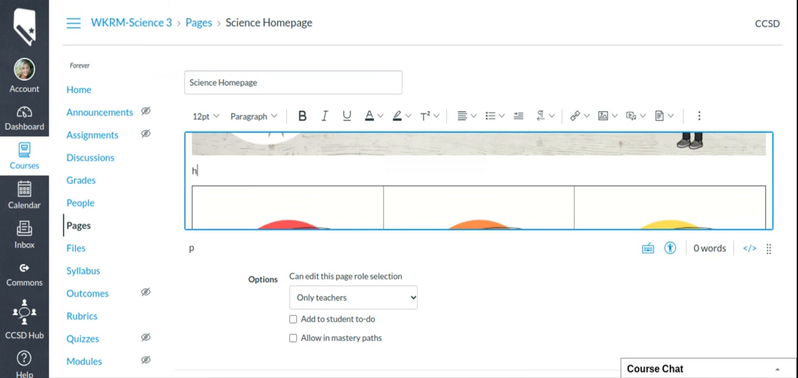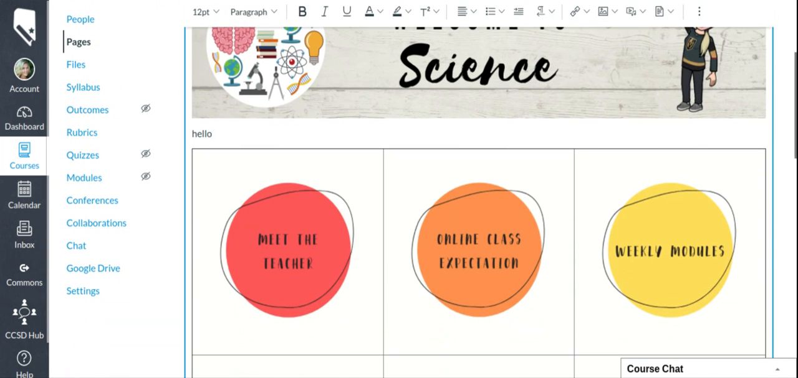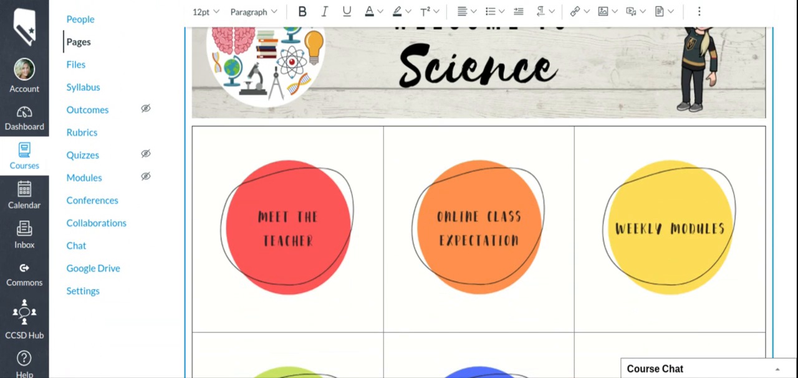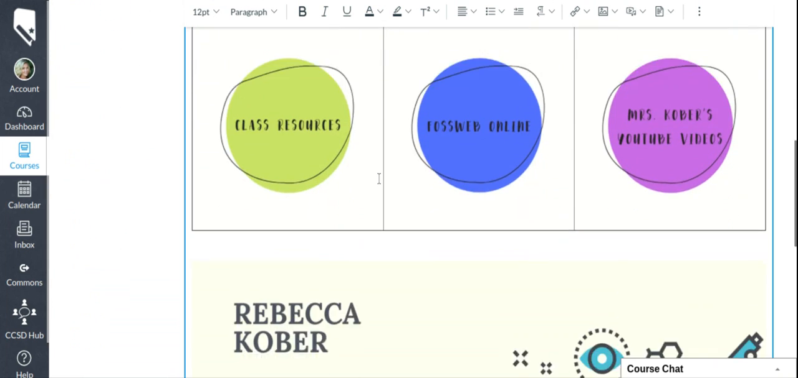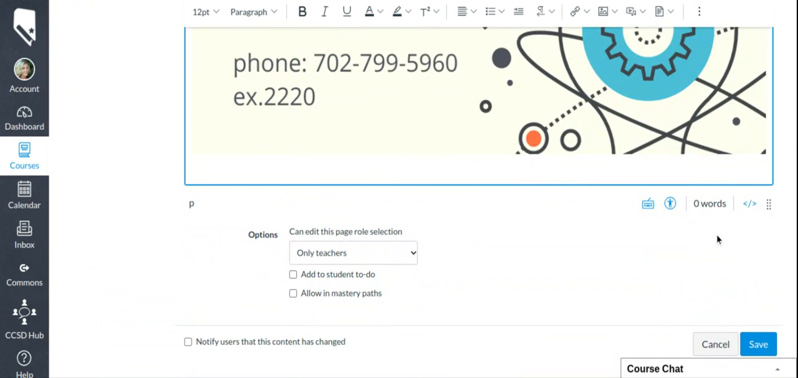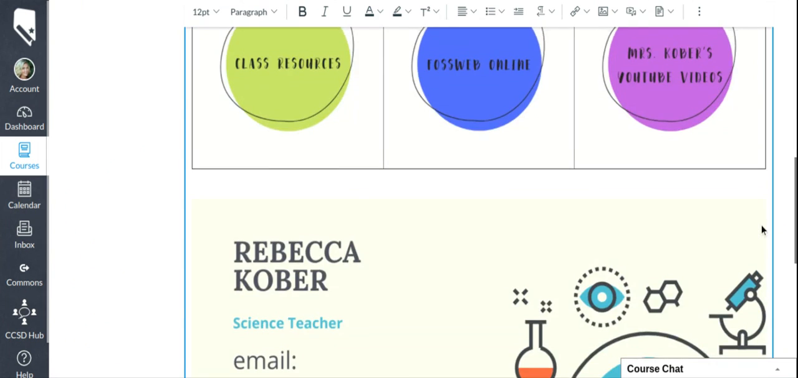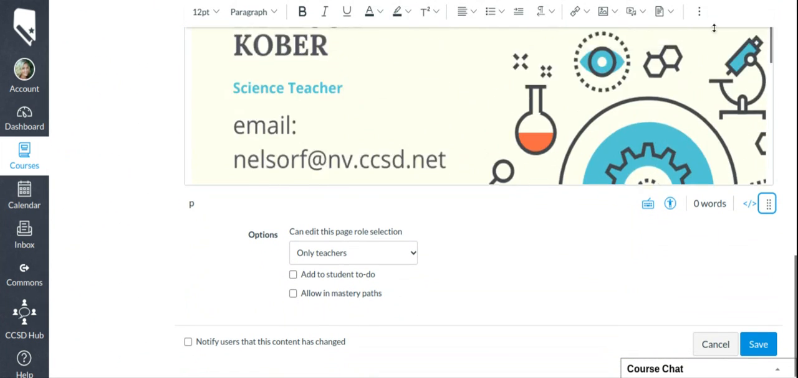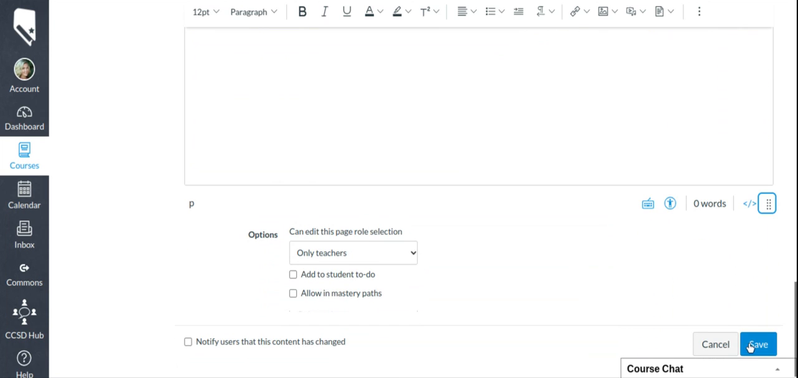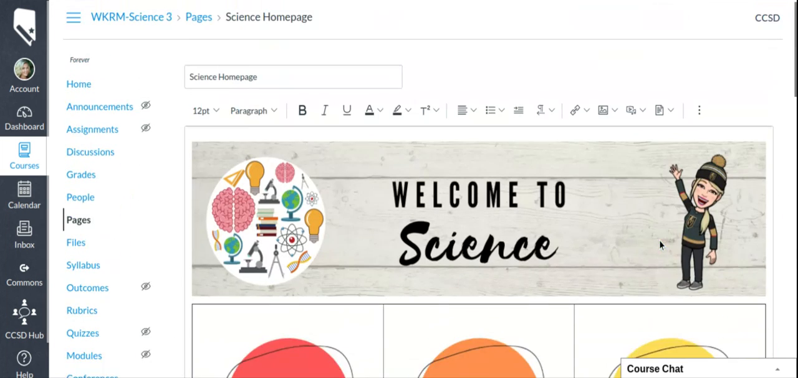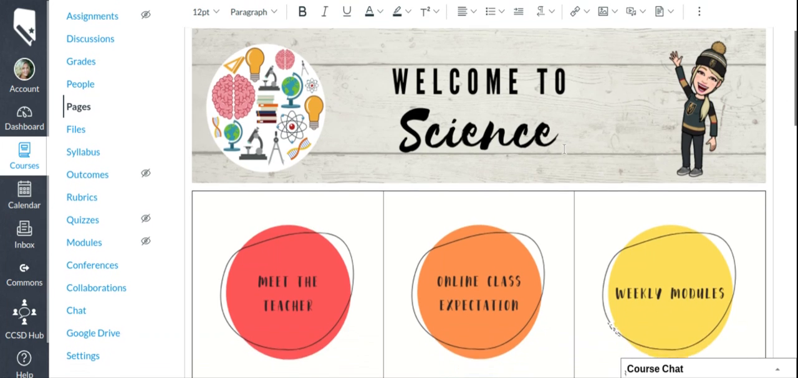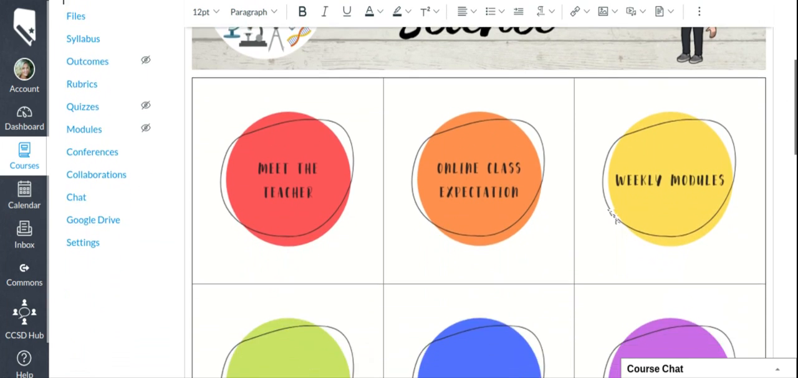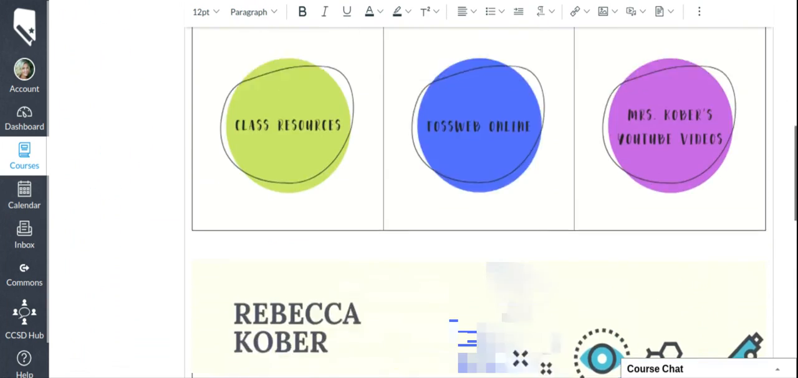So I can add text here if I want to. I just don't have any text in here because I think it's nice to kind of see just pictures and links for kids, for places to click on. This box is actually really small. You can expand it here if you want to, however works for you. Again, I created all of these pictures using Canva, and I will show you that in the second video.